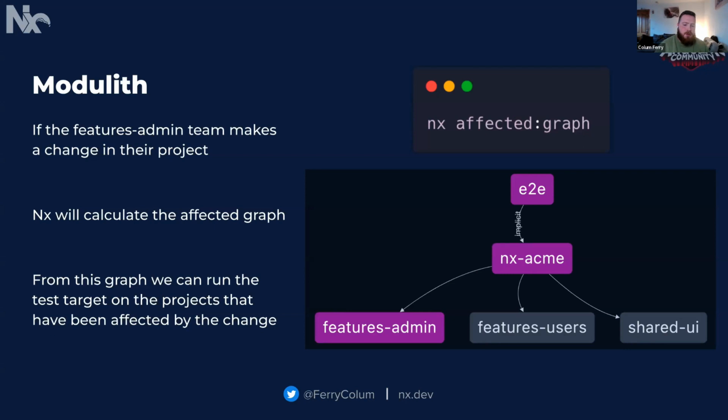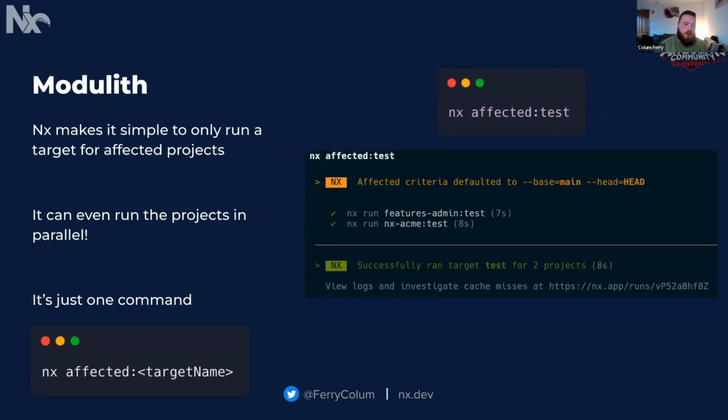So from this graph, we can run just a test target on the projects that we have affected. But NX makes that even more simple because it offers a command called the affected command. This affected command will use that calculated graph to run the target that you provide a target name for, on the projects that are affected. And it can do this in parallel. If we take a look at this screenshot, we can see that we ran the features admin test target and the application test target, and it only took 8 seconds because both of them ran in parallel to each other.